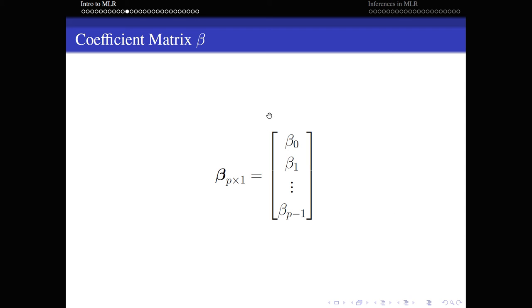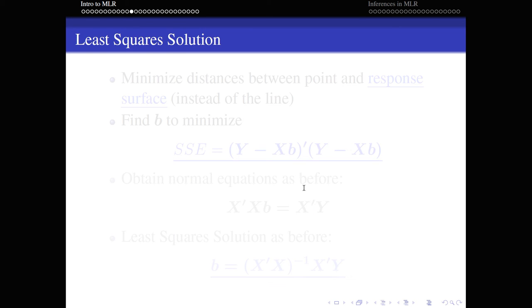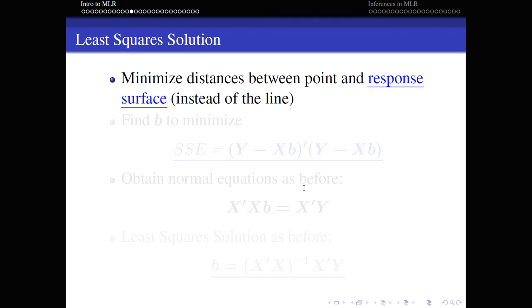The coefficient matrix, beta, is now just going to add in coefficients for as many independent variables as we have, all the way to p minus 1. So we'll just add these on as we have independent variables to add into our model. And then all of our solutions stay the same, which again was the whole point of doing all the work in matrix form.